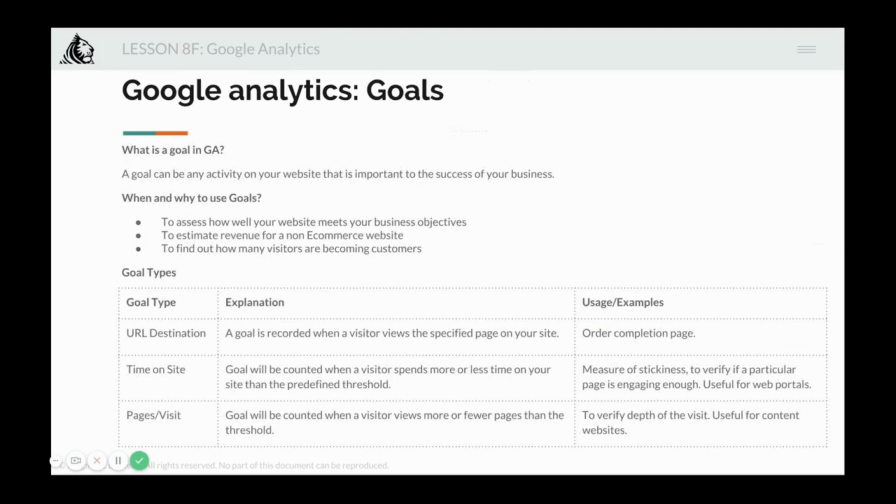Correct. Time on site is another very interesting goal type, and it's more relevant for sites which are content heavy. So goal will be counted when a visitor spends more or less time on your site than the predefined threshold. Whatever you mentioned, like 5 minutes or 3 minutes or 15 minutes or 20 minutes, that becomes the goal, and it helps in measuring the stickiness, right? So whether a particular page or particular service is engaging enough or not.